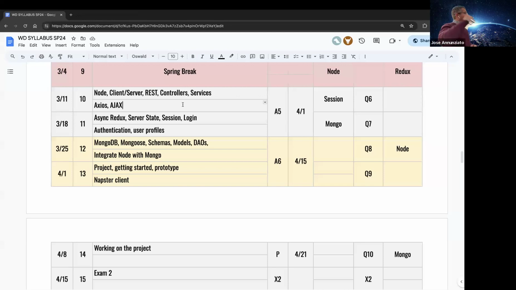Now, if you have other ideas of other ways that you might want to consider extending Canvas, maybe you might want to integrate it with YouTube, or with other libraries, other APIs, then come see me and we can negotiate.